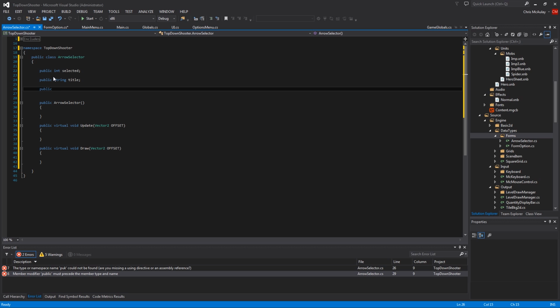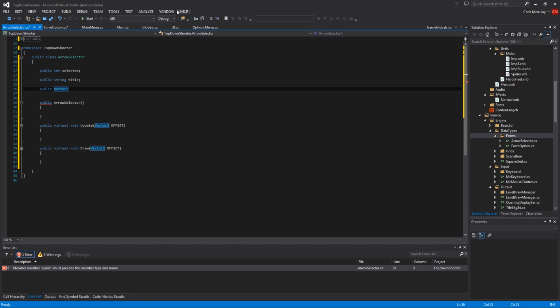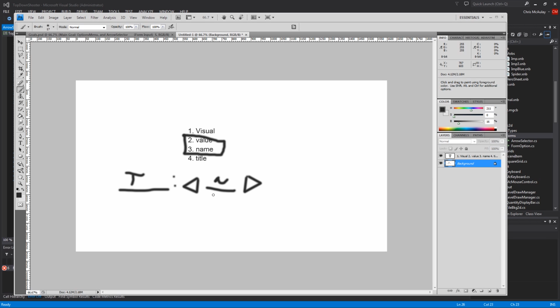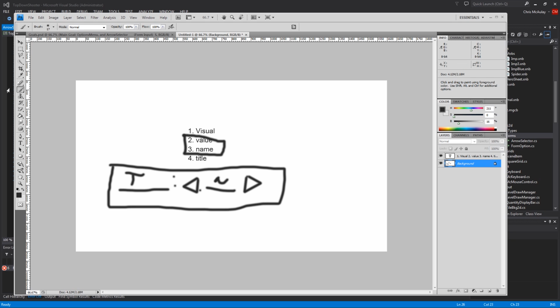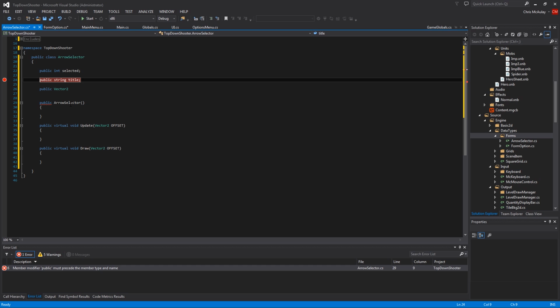Public Vector2. So, we need to know the position, right? Duh. That's why I have a prompt. So this whole thing is one object, and so the position's here, and your dimensions are from here to here, right? So we need to know what this is so we can set all this up, and I'll explain that in a second. So let's get our position, and then our dimensions.